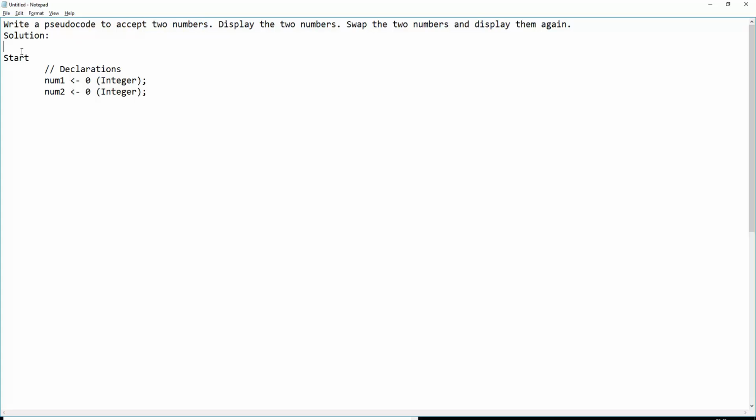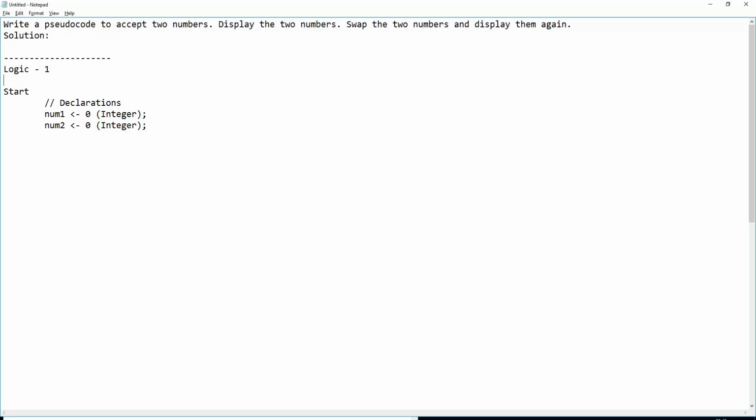So there is one logic which I can use for swapping the two numbers using a third variable. So here is one logic where I would like to declare a variable called temp, with which I can swap these values.